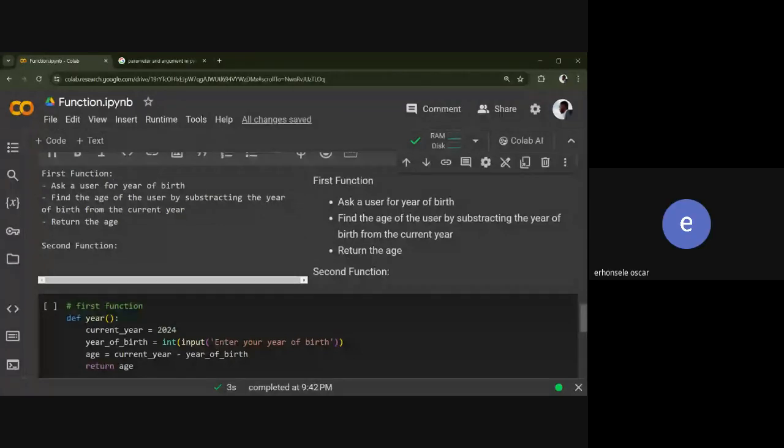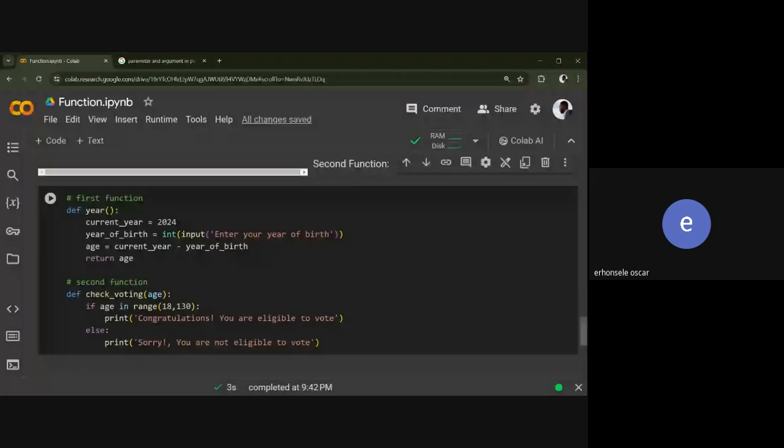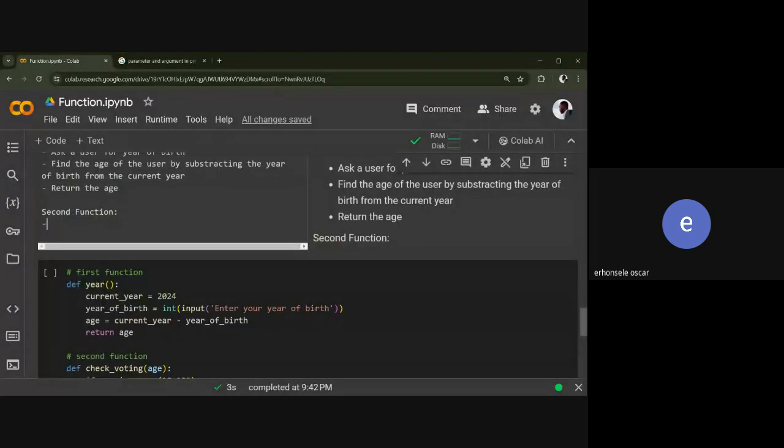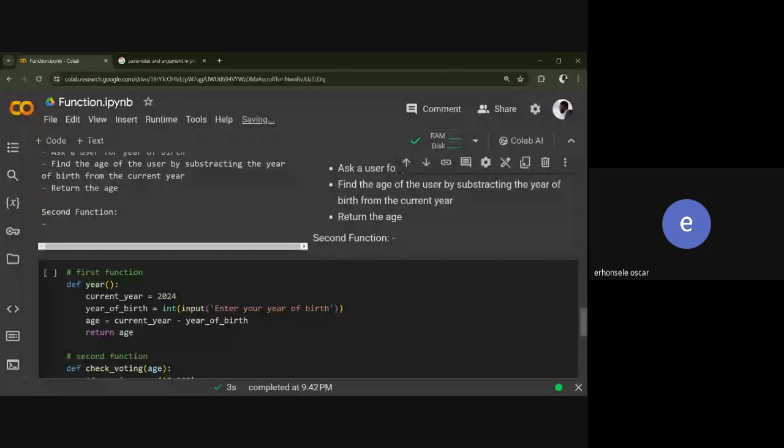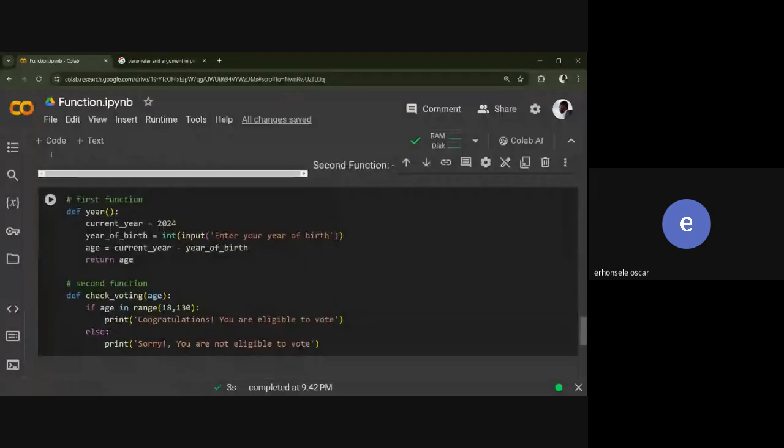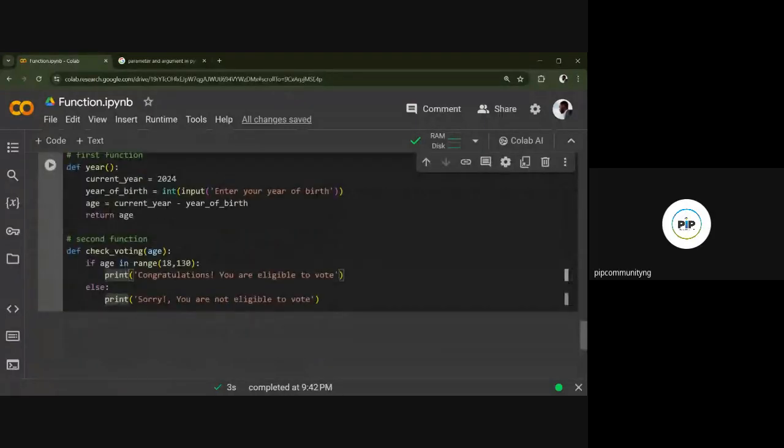It is checking if the user is eligible to vote by going through the first function to check the age of the user, if the age is within the range of 18 to 130. Great. But I want to use return. I don't want to use print anymore. It's possible to do something like this.